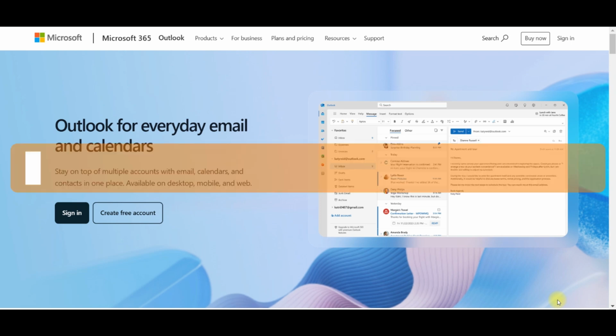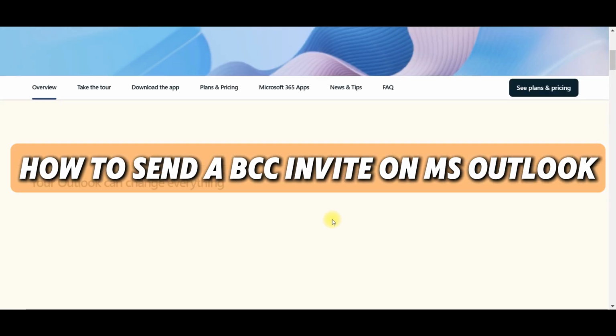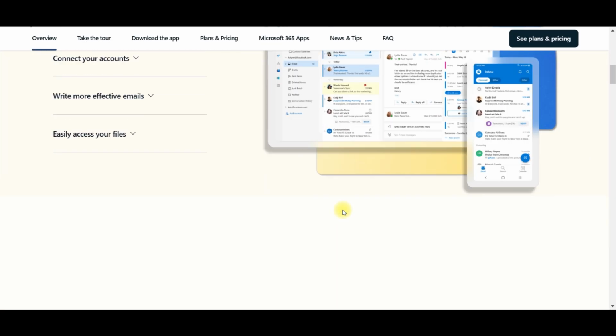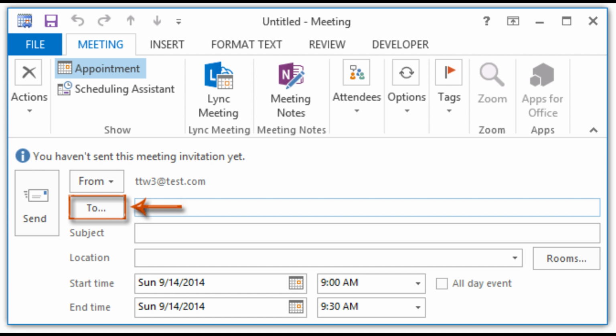Today, I'll show you how to BCC invite recipients on a Microsoft Outlook meeting. And let's go. Firstly, open Calendar and create a new meeting invitation.